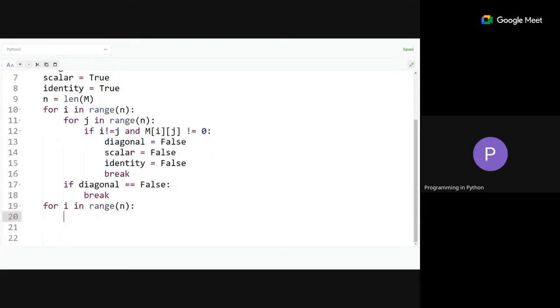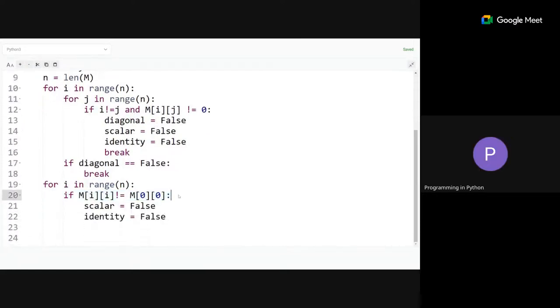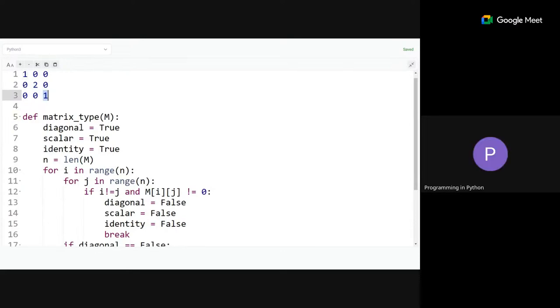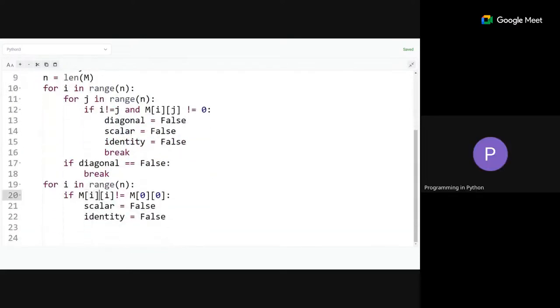Now if it's clear, next we can check whether the elements are scalar or not. Now if m of i of i is not equal to m of 0 of 0, here i of i means same values. We are just checking the diagonal element in this particular row. For example, in the first row, what's the diagonal element? m of 0 of 0. In the second row, m of 1 of 1. In the third row, m of 2 of 2. So I'm just checking that if m of i of i is not equal to m of 0 of 0, then it's not a scalar.